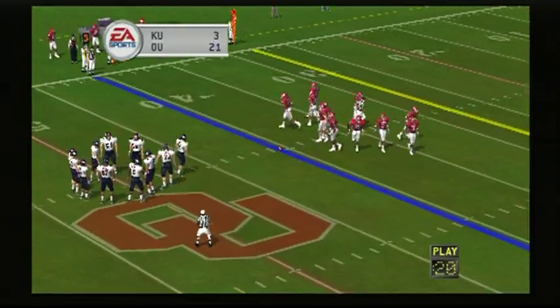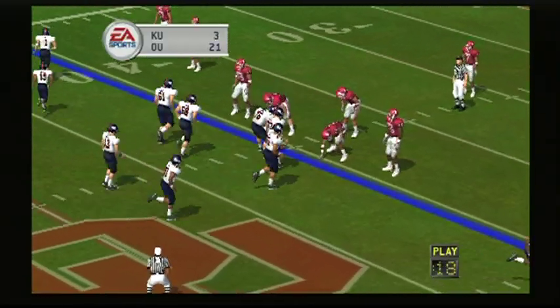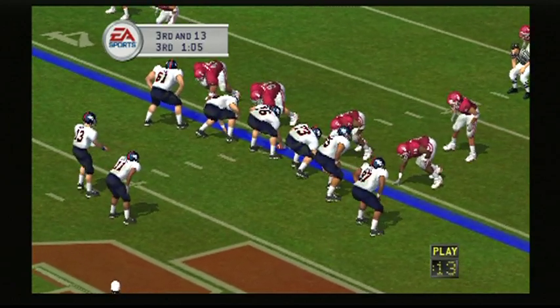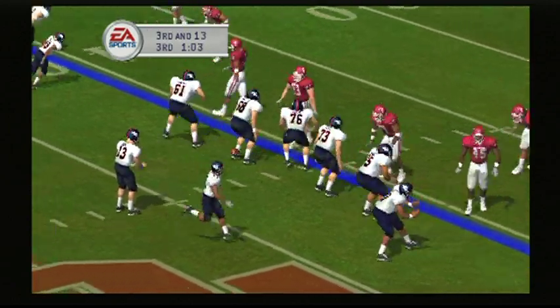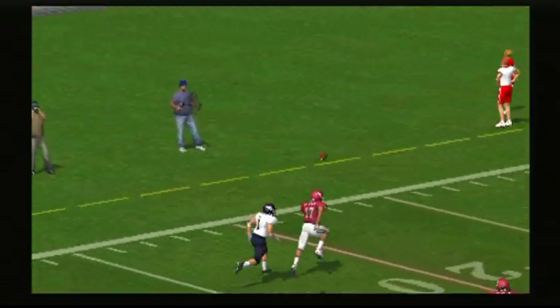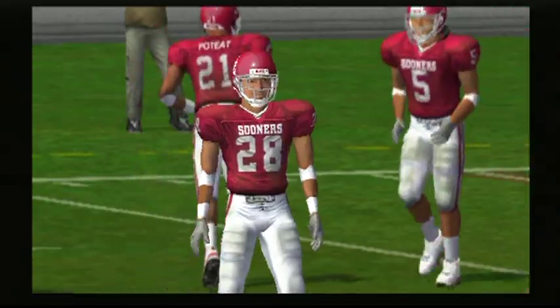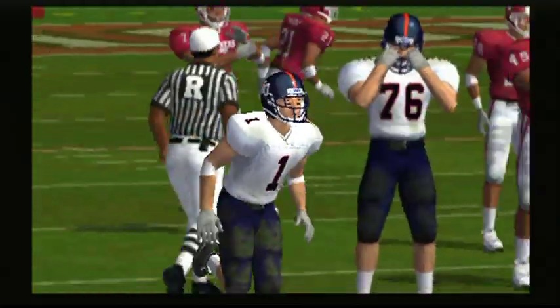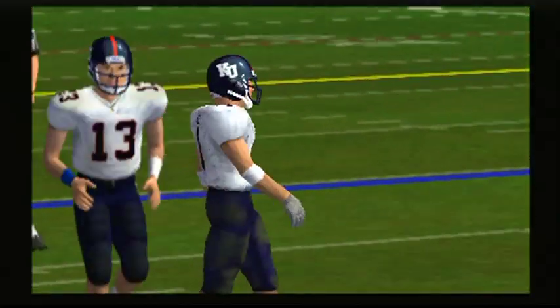3rd down, 13. This is the 9th play of this drive. The Sooners line up with 6 defensive backs. Throws it out there. It falls incomplete. The wide receiver couldn't catch up to that ball. And you know what? No one could have caught up to that one. He just misfired it.